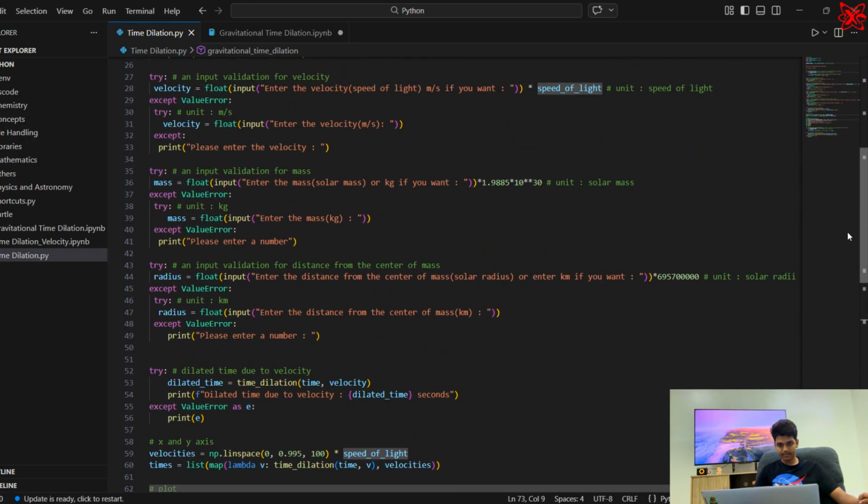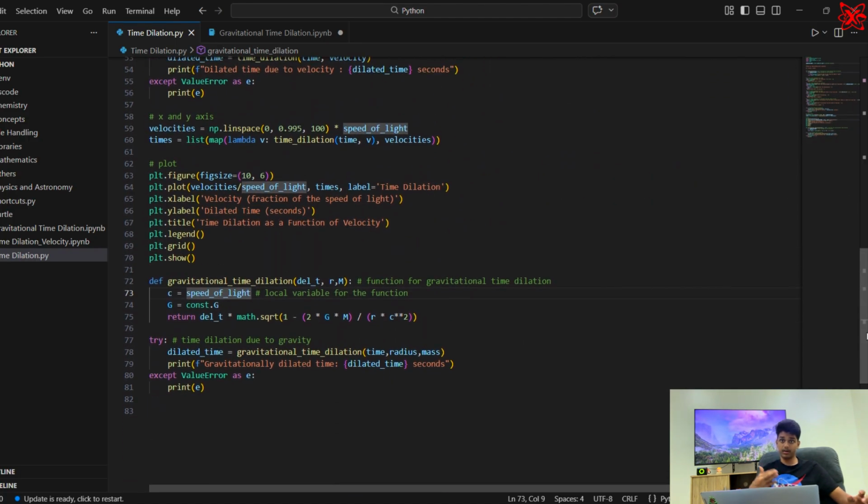So the formula for the gravitational time dilation is del T times math square root of 1 minus 2GM by r times c squared. One minute, I will explain this. So del T is the change of time, the change of time unaffected by gravity. So we are returning the value, right? It is the plain formula. This is the change in time unaffected by gravity.